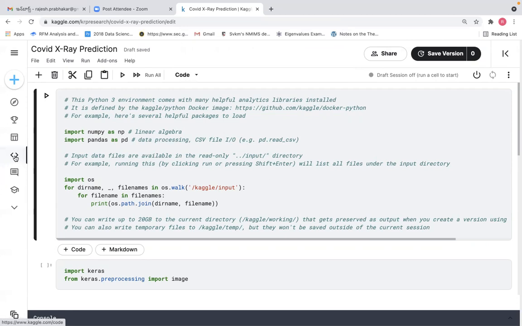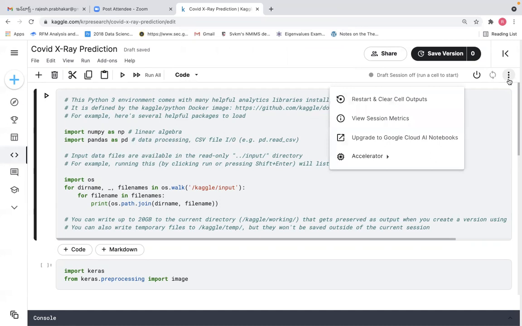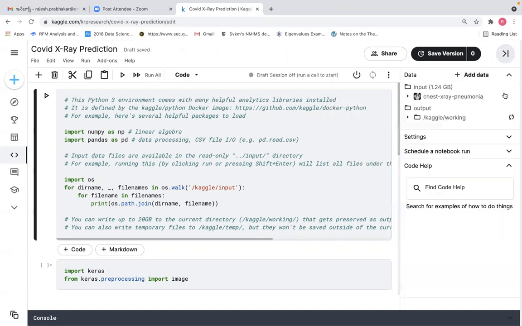Click on this code. Sir, what's the name of the data set? COVID-19 chest X-ray. You have to search in the data sets. We will go through the data set directly: test X-ray images, pneumonia. In that Kaggle, on the right side, you see add data, right? Click on add data. In that you search chest X-ray pneumonia. 1.24 GB of images are there.